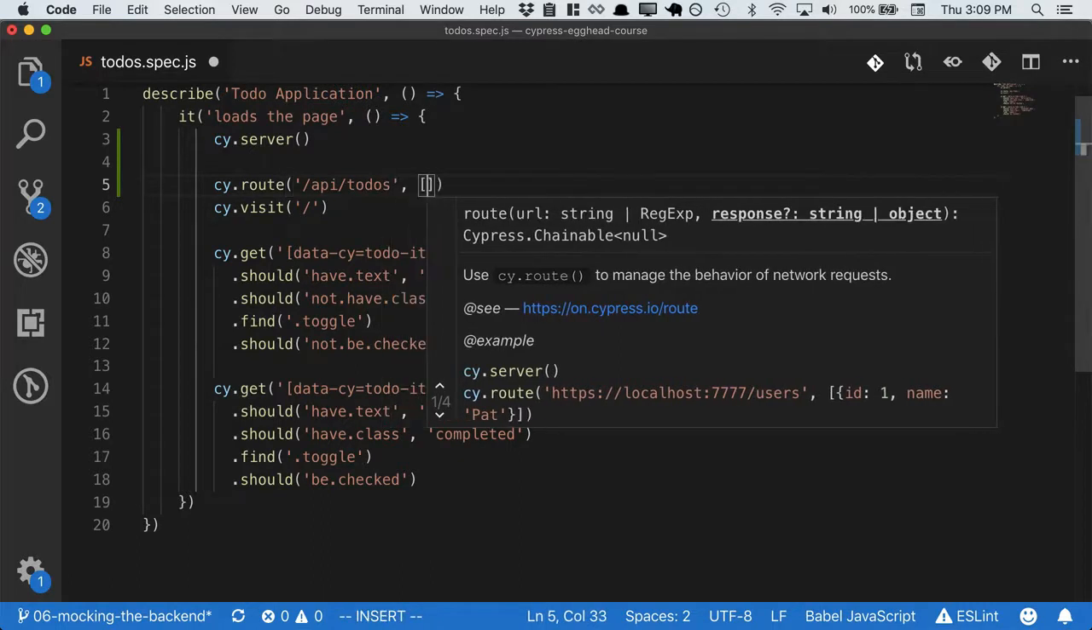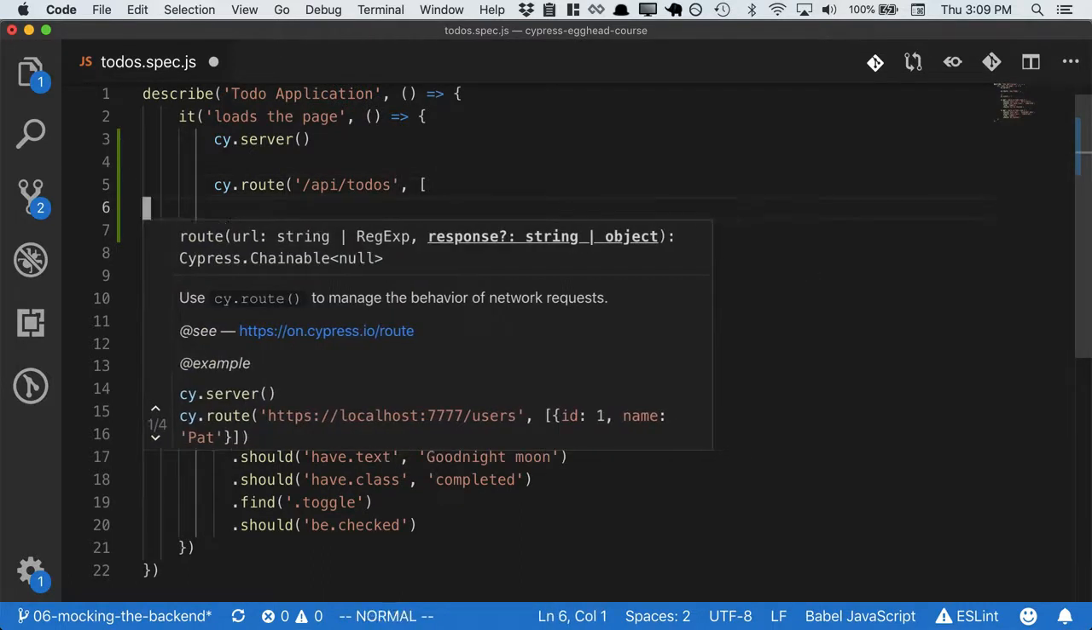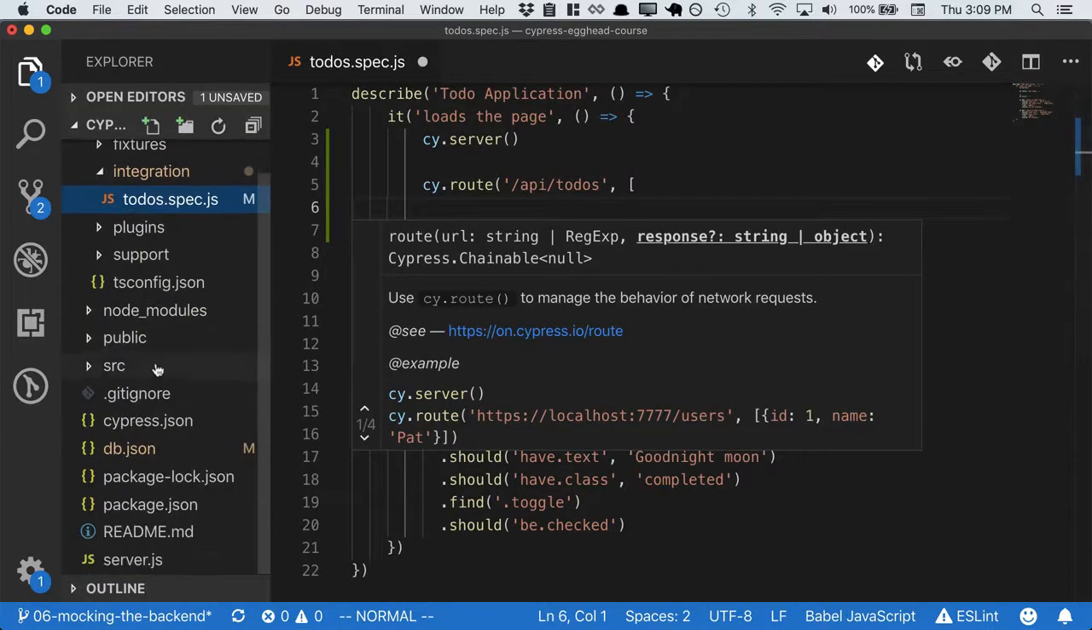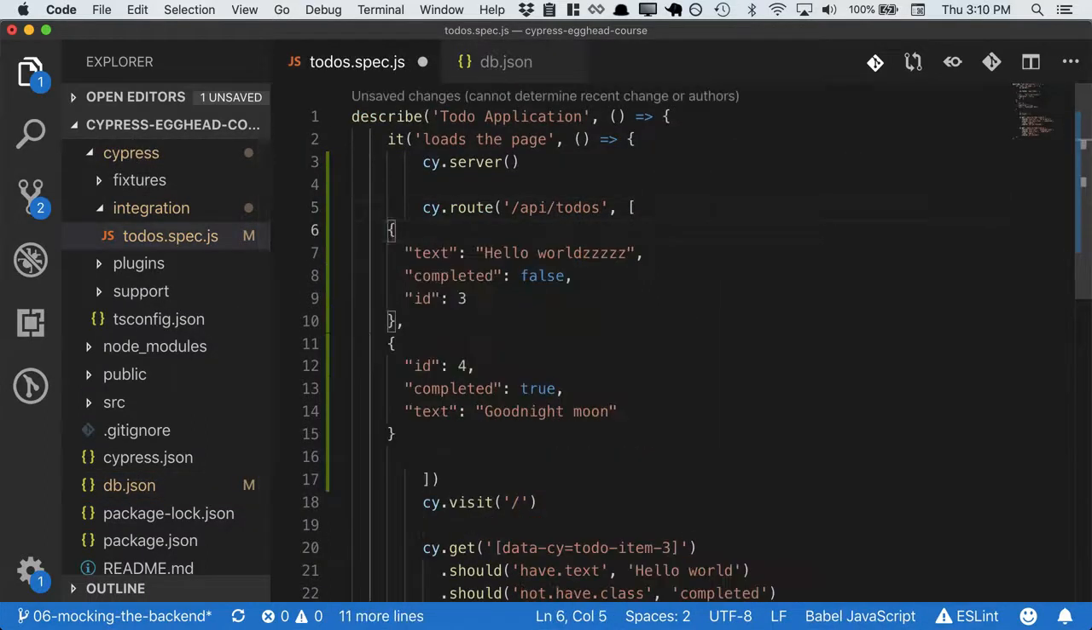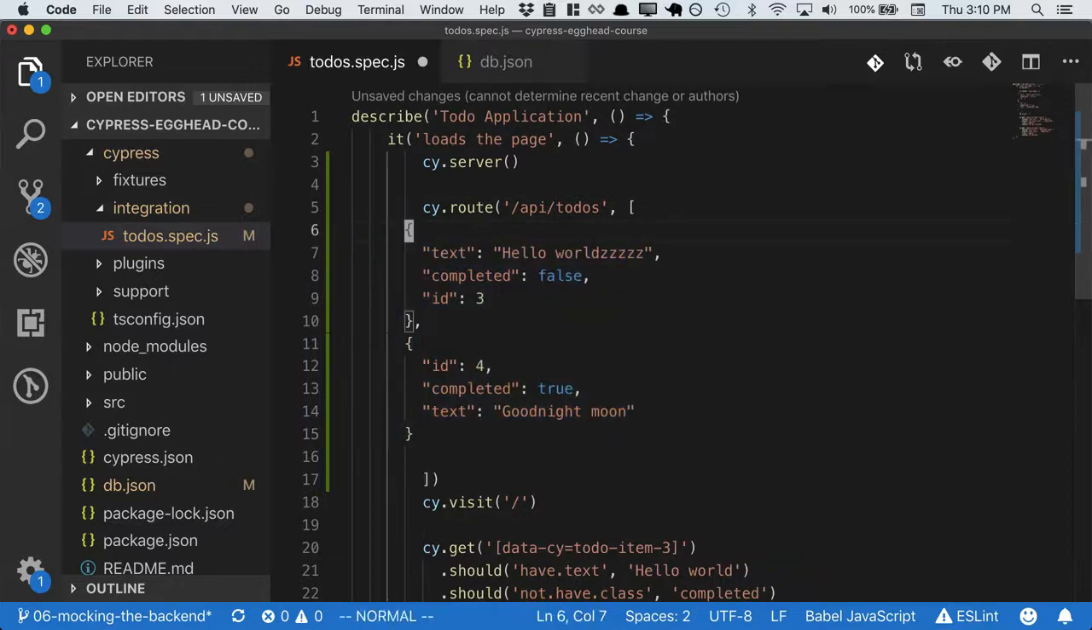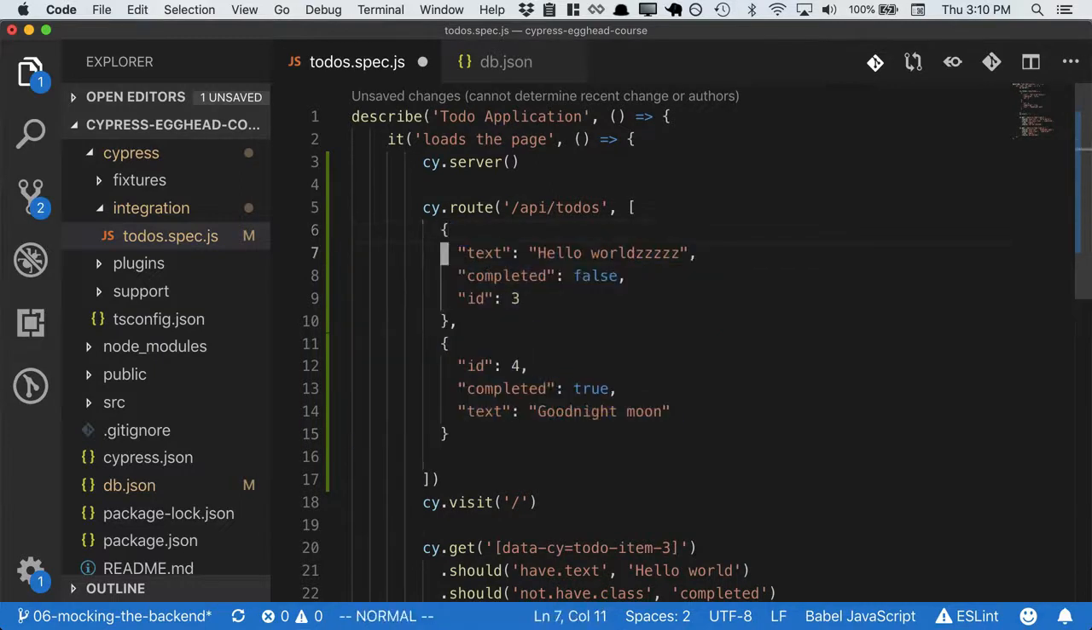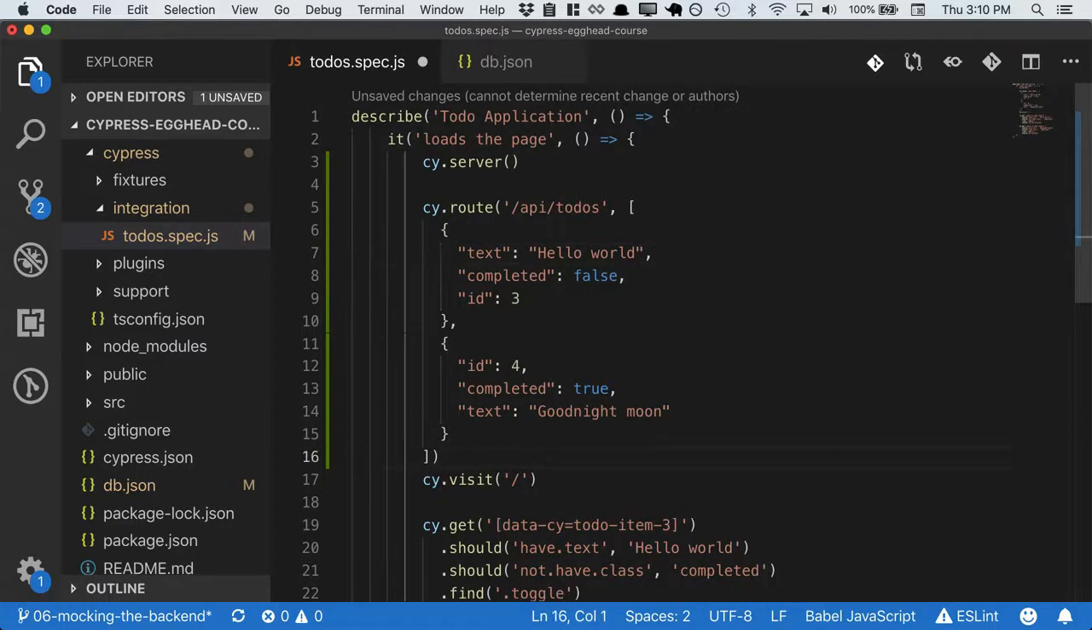Next, we'll return an array of hashes, and we can actually see what's in our real backend by looking in db.json. Let's go ahead and just copy this out and paste it in. Now, we did expect this not to have so many Z's or any at all, so let's save it.